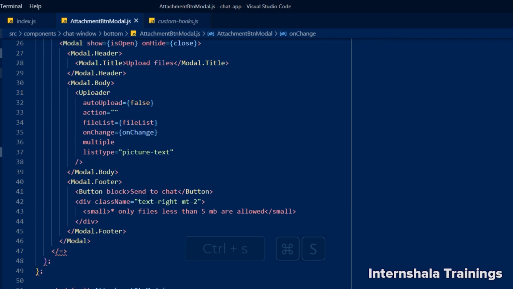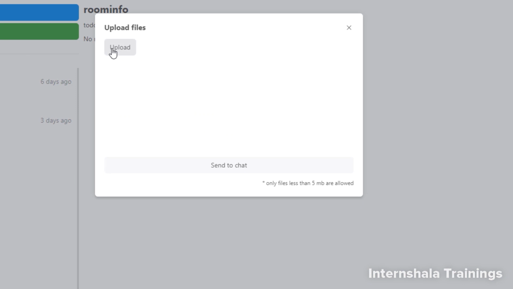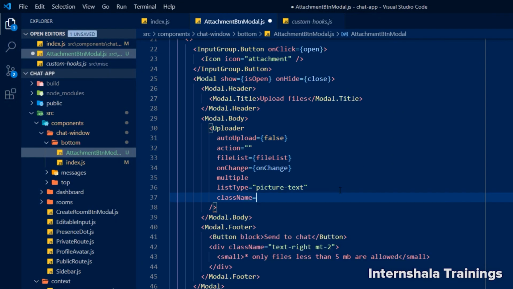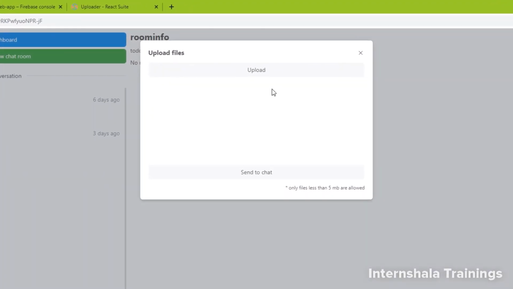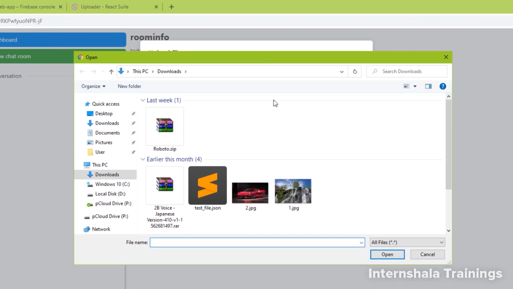Okay, if we save it, now we have this equal sign at the bottom. Let's save everything. Let's navigate back to the app. Let's click on this button, and we can see that it is not full width. So let's fix this quickly. For uploader, we're gonna specify class name of width 100. Now let's save it, and let's take a look one more time. So when I click on this button, I go to upload. I can see that it is full width. I can select multiple files. Let's say I'm gonna select all of them, but only first 5 files will be selected.